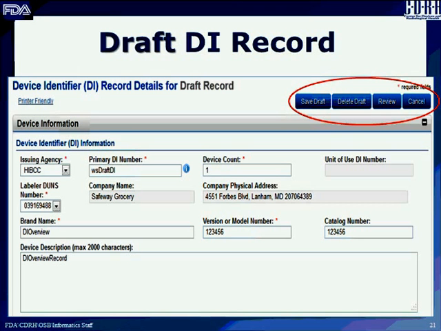Moving on, here is a screenshot of the draft DI record, and I will show this to you when we do the show and tell part of this presentation. So here is the draft DI record. You see the device information panel. You can save this as a draft, you can delete the draft, or you can do review. Review is what will run all the business rules on the attributes, or you can cancel the record.